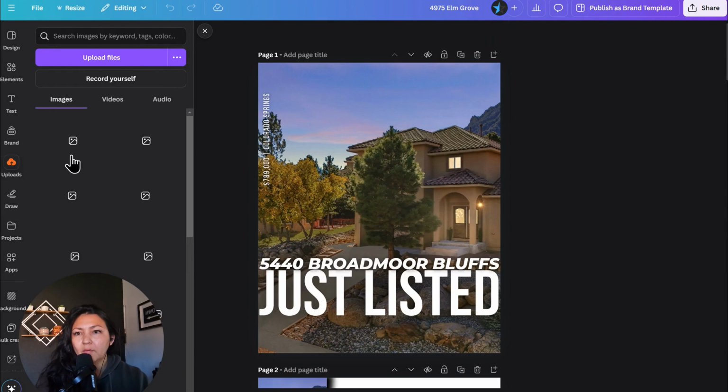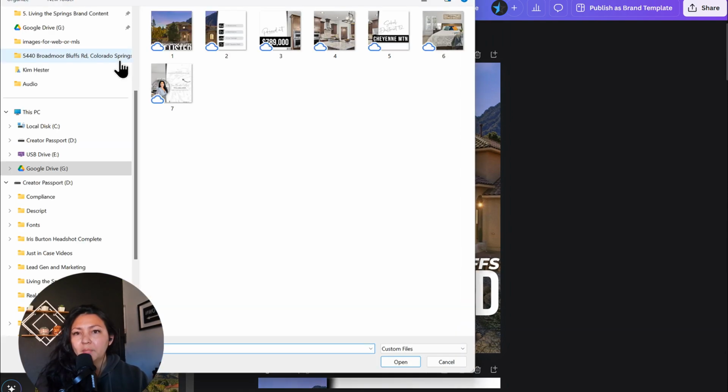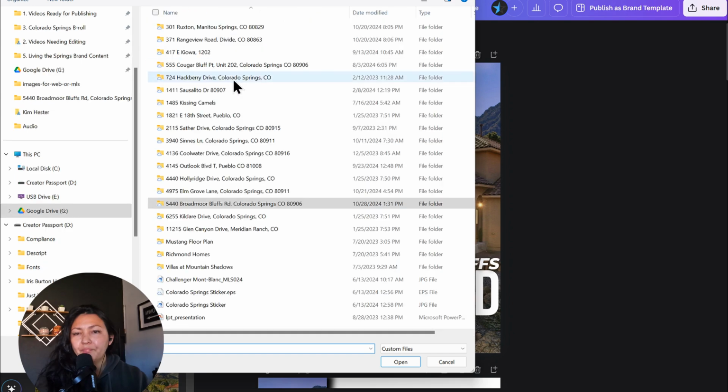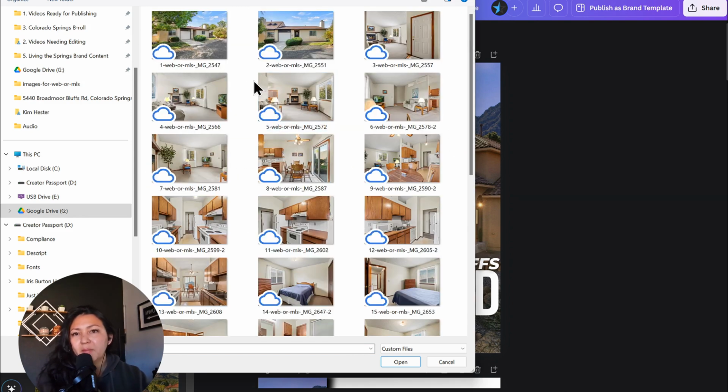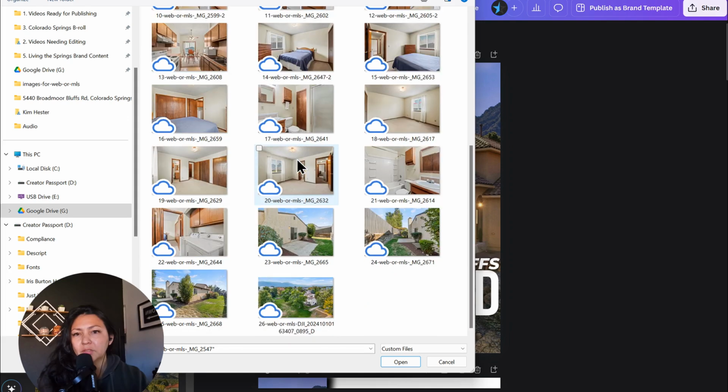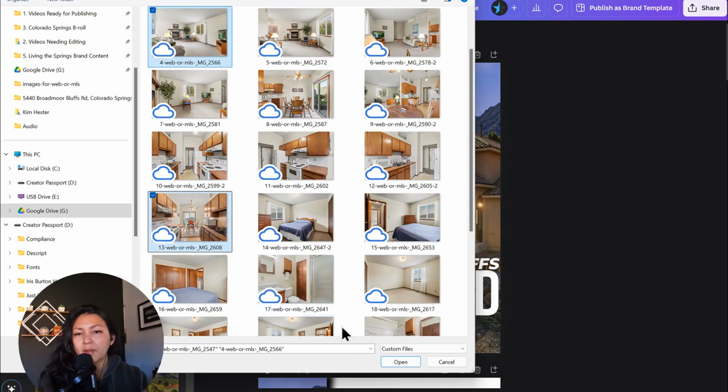I'm going to go ahead and go over to uploads, and then I'm going to upload my files from a listing that I have here, oops, not that one, right here. So I'm going to pick all of my favorite photos, the front of the house, and I really like this living room. And then I'm just going to do probably this walkout area.